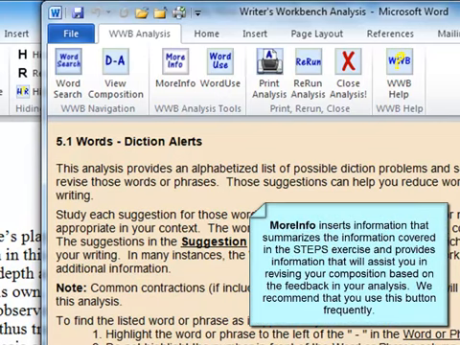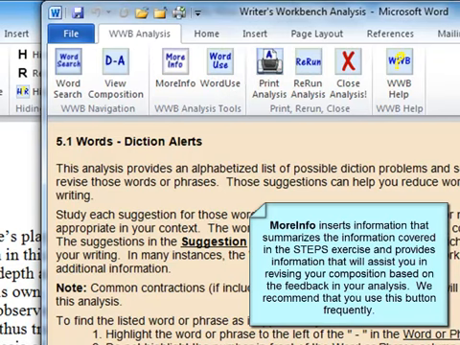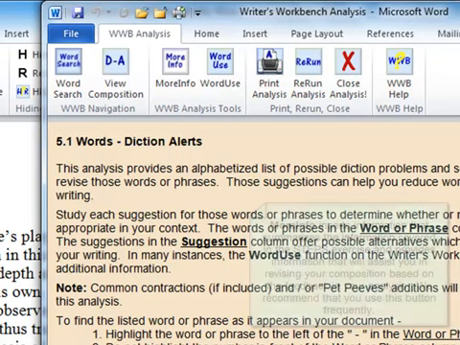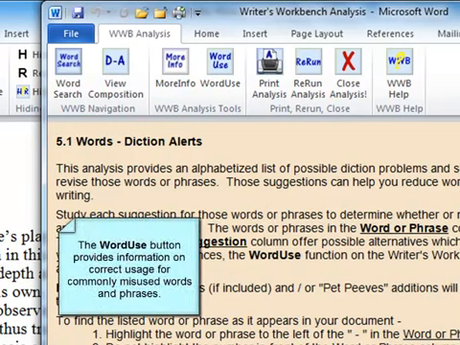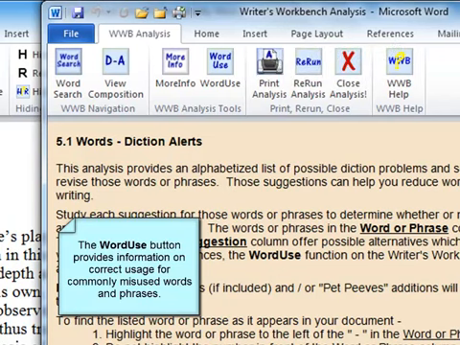More Info inserts information that summarizes the information covered in the steps exercise and provides information that will assist you in revising your composition based on the feedback in your analysis. We recommend that you use this button frequently. The Word Use button provides information on the correct usage for commonly misused words and phrases.